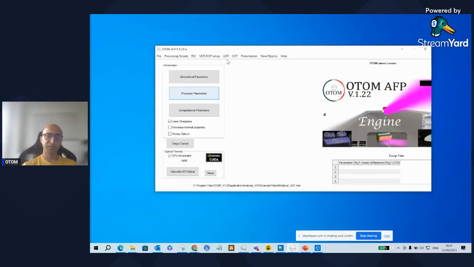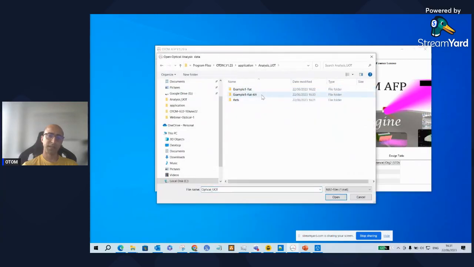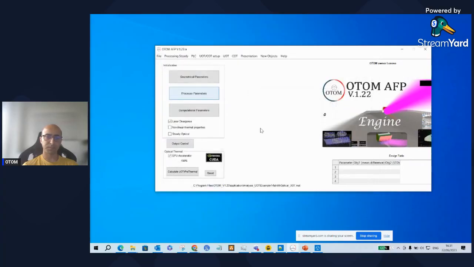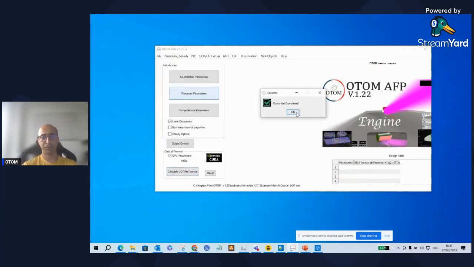I close it and come back to the UOT pre-thermal, select the file optical UOT and click on performing pre-thermal. So this function basically distributes the optical rays, optical points, toward the control volume and generates the heat intensity and flux distributions.